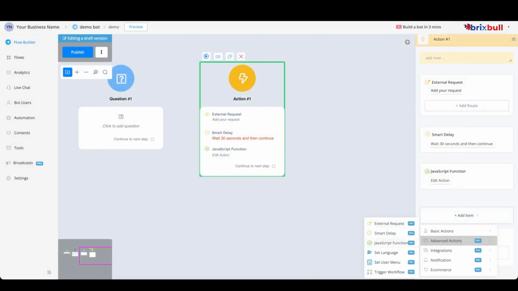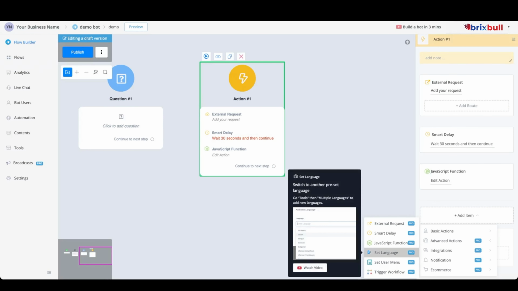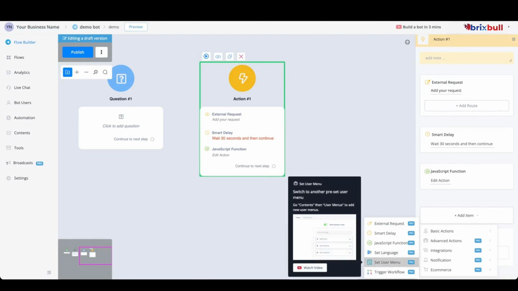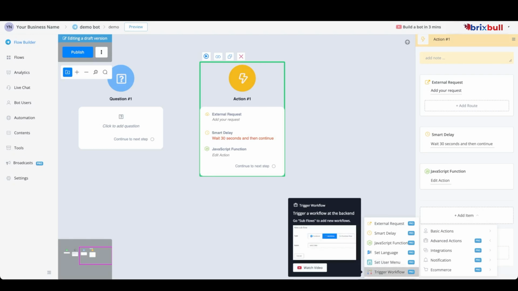We also are able to set the language to another preset language. We can set a user menu, which we will come back to in a future video, and we can also trigger a workflow. And a workflow, as mentioned before, is considered to be a back-end flow where the chatbot runs all kinds of back-end tasks like adding or removing tags or something more specific to your use case.